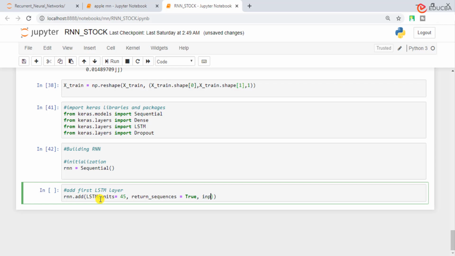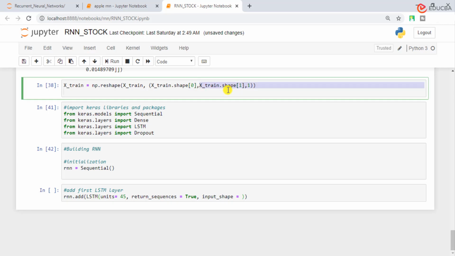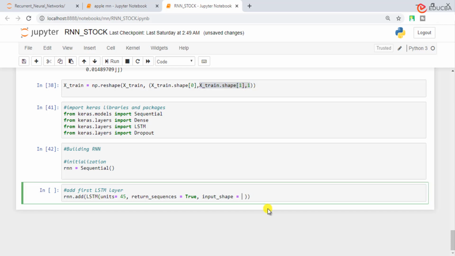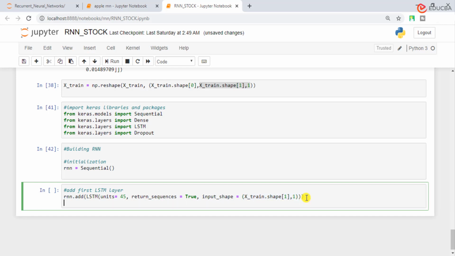And finally we will add the input here. The input shape: we will add these two parameters, that is xtrain.shape[1] and 1. And that too we will add in round brackets. The other parameters are taken by default. So we will just pass xtrain.shape[1] and 1. So this is our input to this first layer. This is how you can create your first LSTM layer.